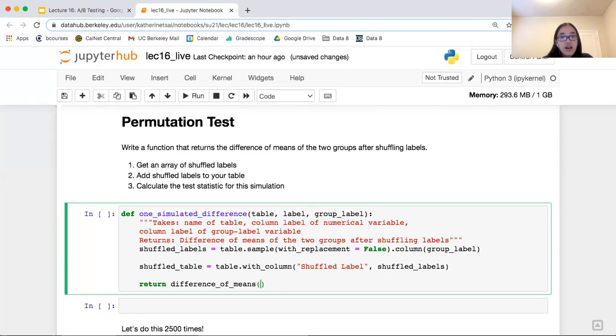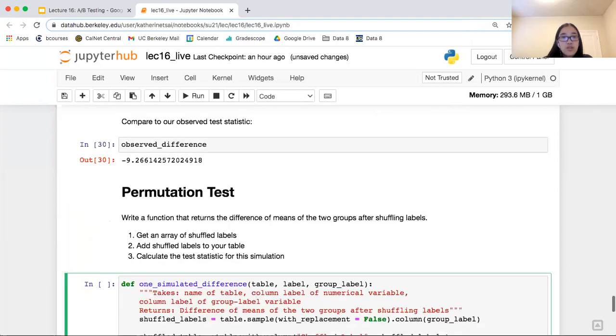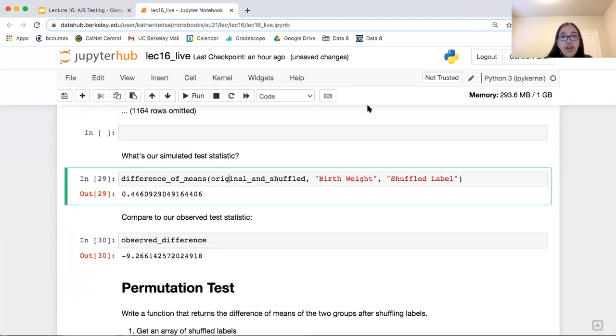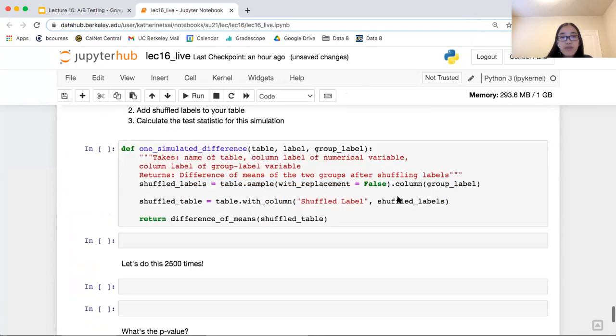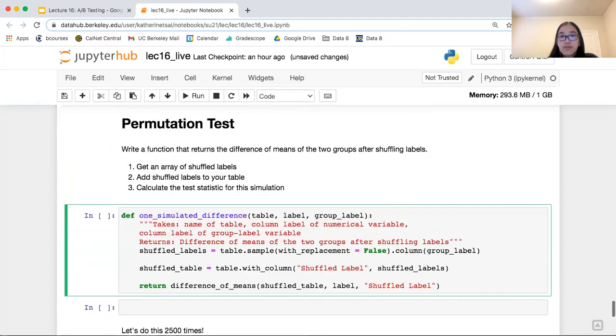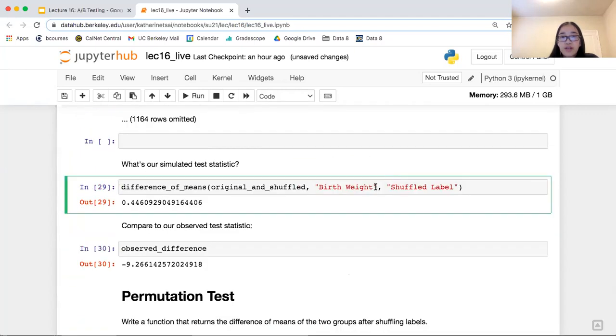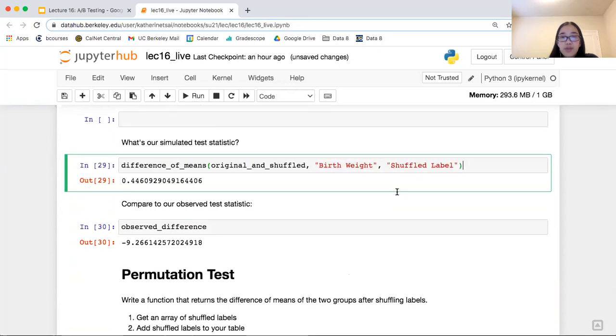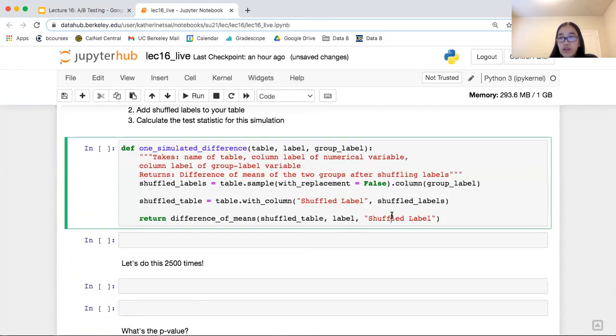And we're taking in our table, which is now going to be the shuffled table. So remember what we did up here, we took the shuffled table and then the birth weights and the shuffled label. The birth weights, which is label. Okay. So actually, what we can do now is take the shuffled label, like we saw up here, right? We did birth weight and shuffled label, and so now we can do label and shuffled label.